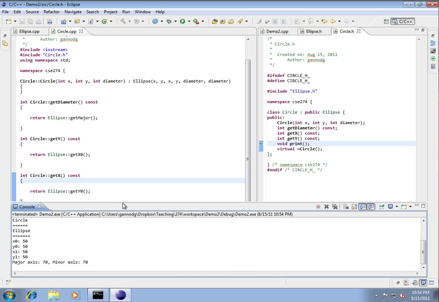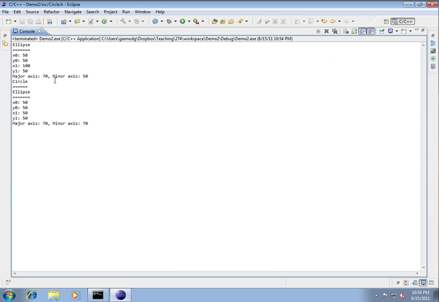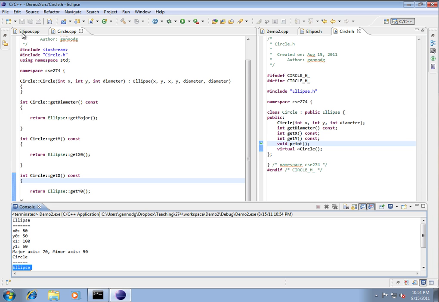Okay, so here we see it. The first one was the ellipse, and then for the circle, it prints the specialized part, which is to say it's a circle, and then it also prints the ellipse part. So it's making a call to the superclass's version of print. Okay. So anyway, that's the basics of inheritance.